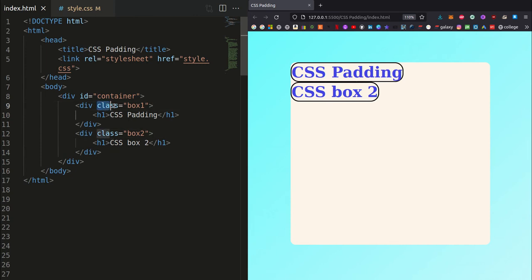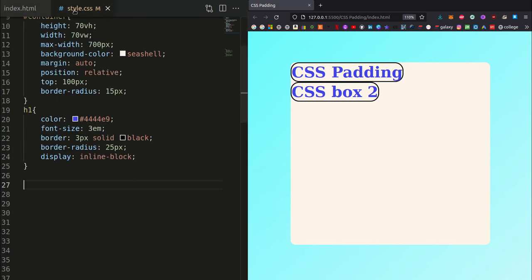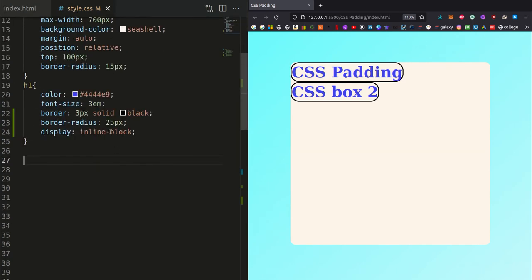They both have a class. This one's box1 and this one's box2, and each div has got a heading in there, so an h1 tag. So in our CSS we can see the h1 has got a color of blue, a font size, and I've also put a black border around it with a border radius as well to give it that round edge, and it's displayed as an inline block, so it's just that one little bit.